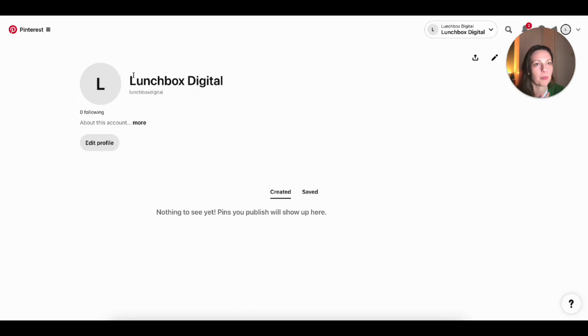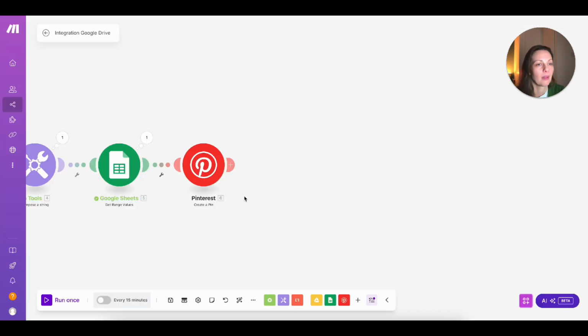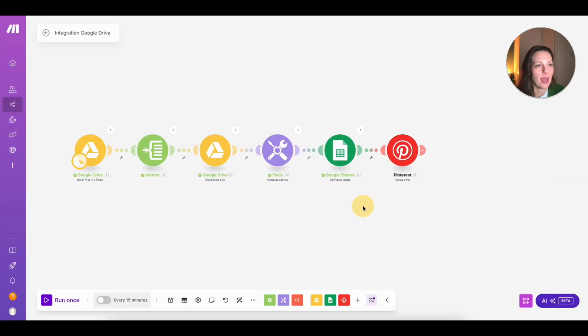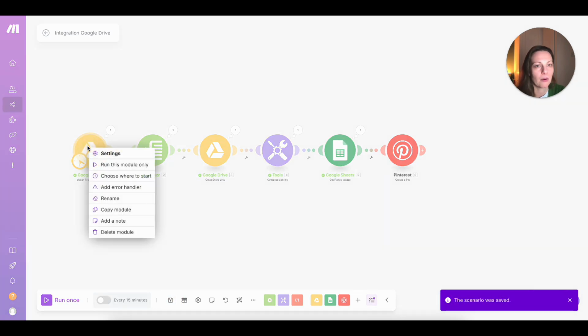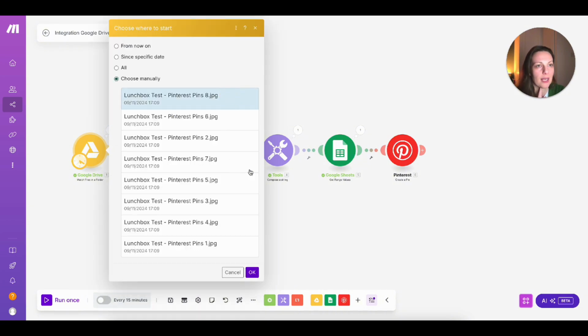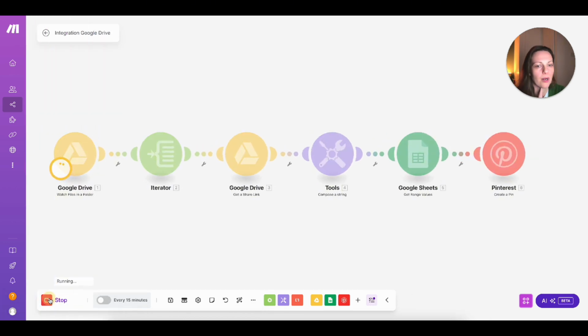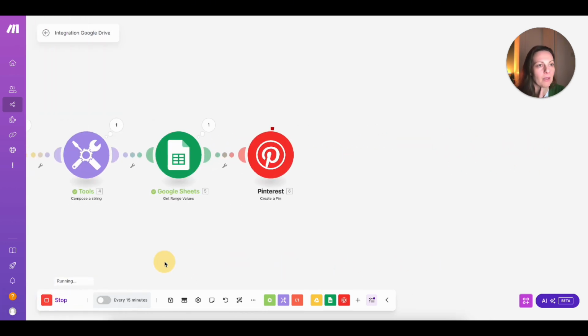So if I just look on Pinterest, you'll see I'm just going to refresh here. There's absolutely no pins on my board. And then we're just going to test one pin, so don't forget to save. And then right click, choose where to start, choose manually. Just going to select one pin to test it out and run once. So far so good. And that looks like it was successful.